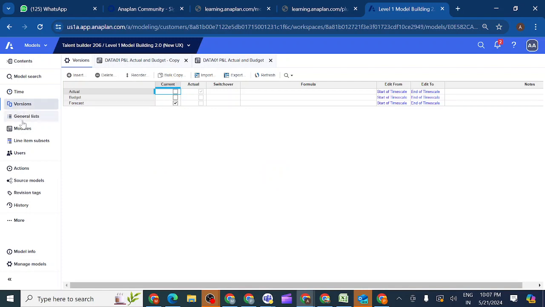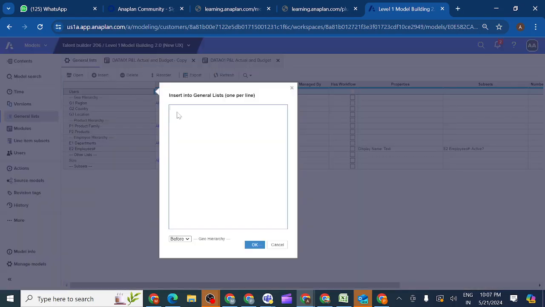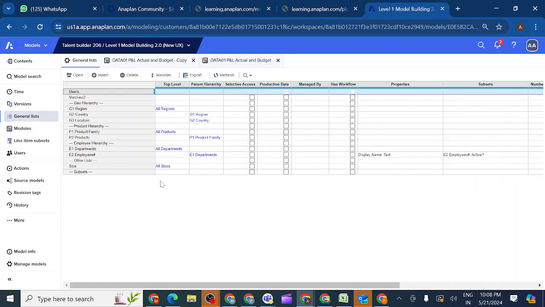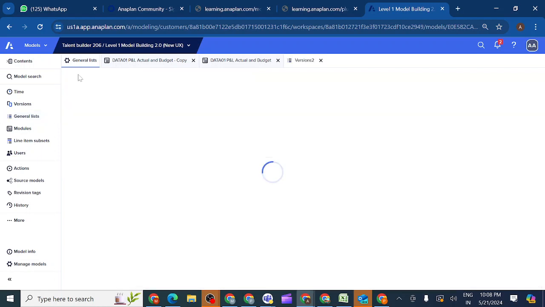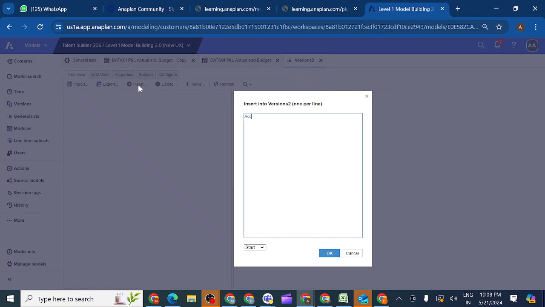what are the native versions and what are the custom versions. Whatever versions I create under the versions pane comes under the native versions. If I create the same thing in a general list, say I create versions and versions 2, it will reflect there. So under the versions, if I insert list items, what are our versions? Actual, budget, forecast.